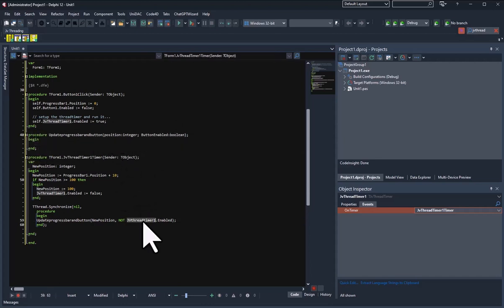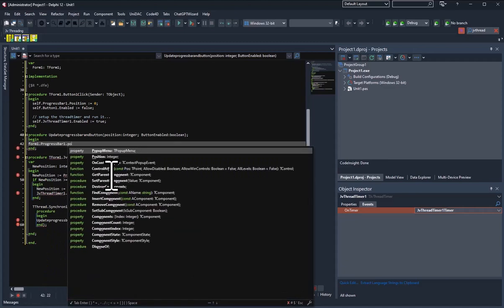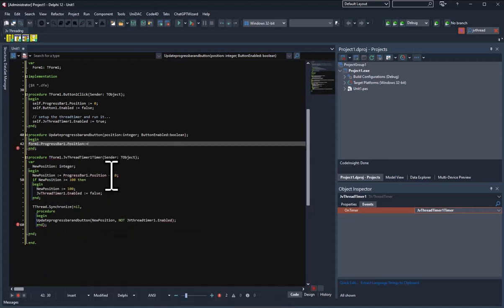So let me explain this. If the JVThreadTimer is enabled true or false, the true or false Boolean value matches the button's situation. See what I mean? So when the timer is disabled, because we put not timer1.enabled, which means if it's ever disabled, this will switch the flag to true, because it's already going to be falsified when the timer goes out. So here, let's just continue and I'll show you what it does, okay? So we're going to put in here form1.progressbar1.position is going to be equivalent to position.